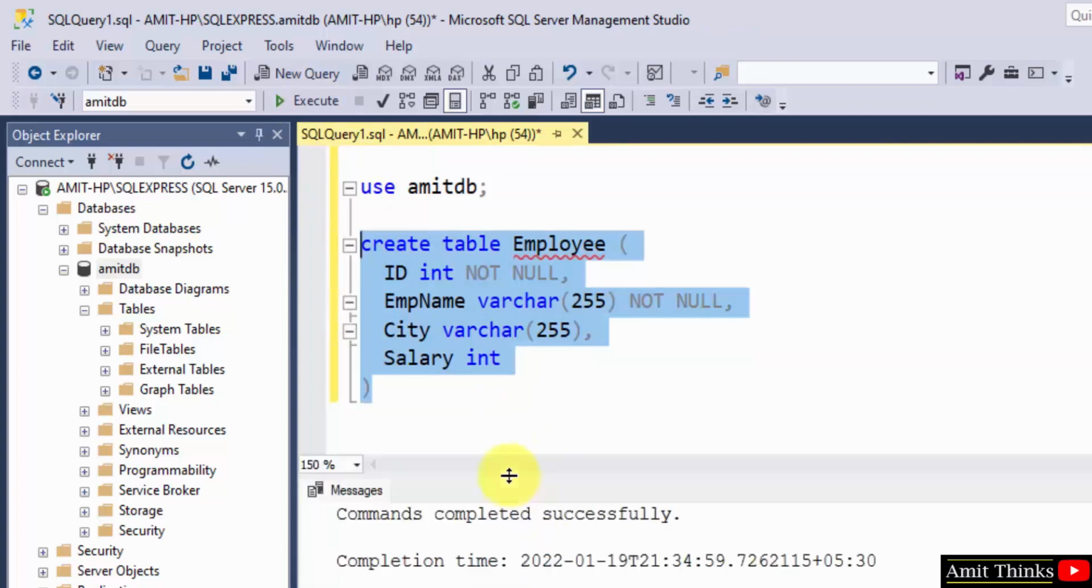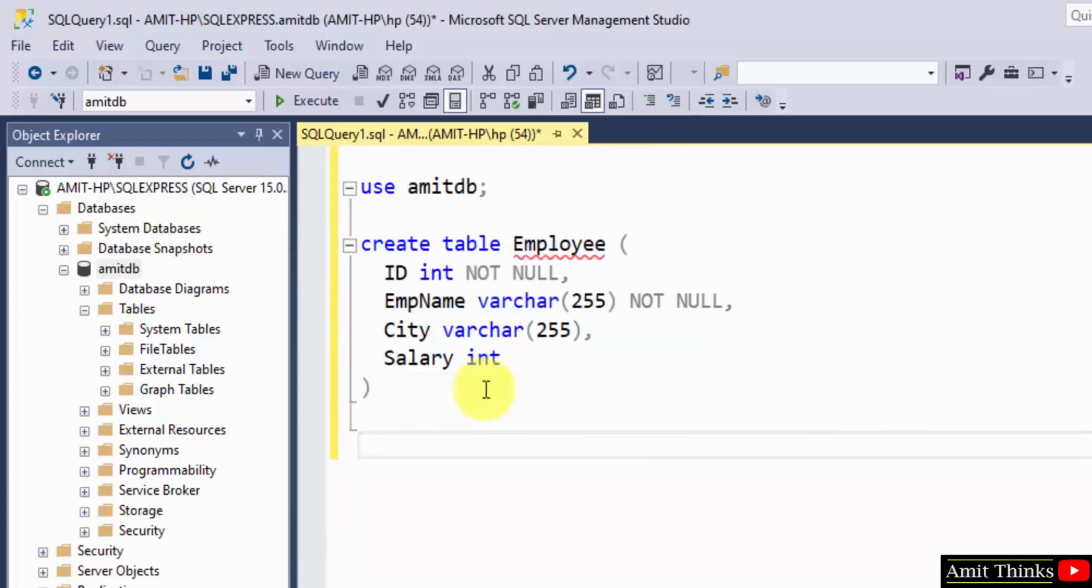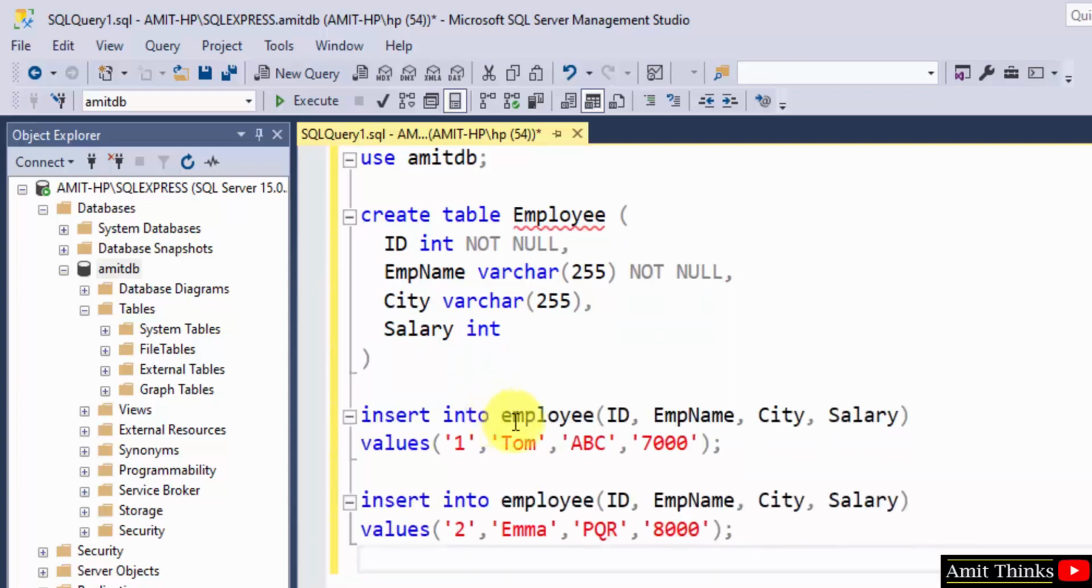It is successful. Okay guys, here it is. Now let us insert some values. For inserting we use insert into. So let's say we insert the following: insert into employee, that is the table name, and the values for all the 4 fields. Here it is.